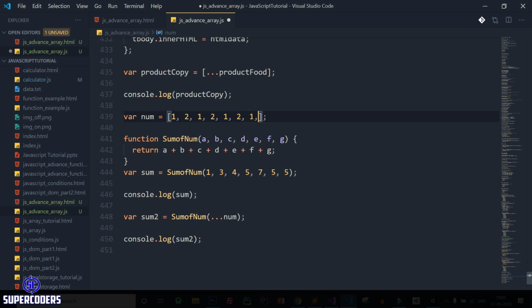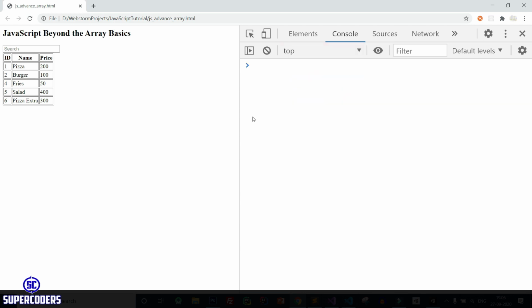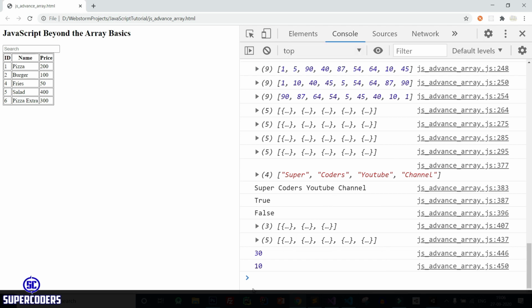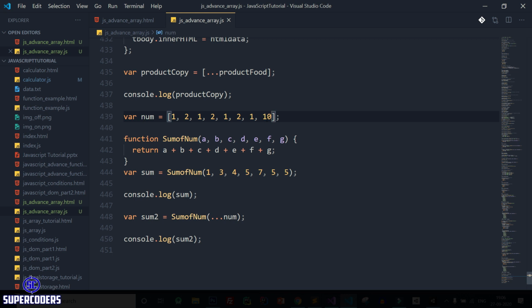You can also add extra data like 10. Save it, go back to Chrome, and you can see the extra data 10 is not taken, because it will access only 7 items. You can see here the function parameter contains only 7 parameters, 1 2 3 4 5 6 7. So using the spread operator it will take the arguments like this: 1 2 3 4 5 6 7. All these values will be passed to the function parameters using the spread operator.